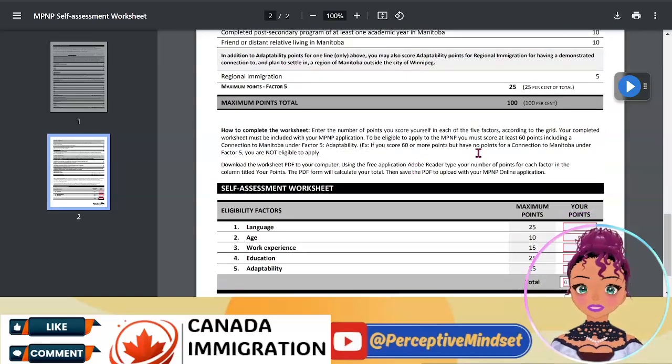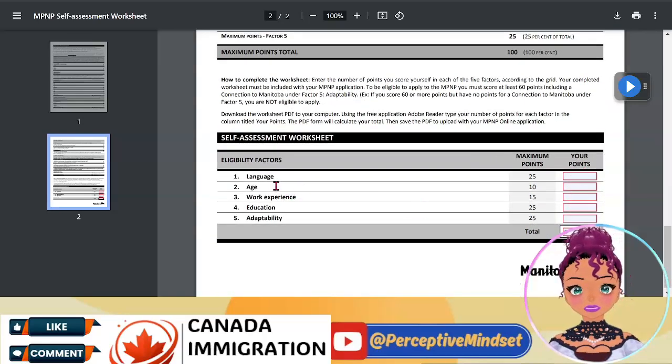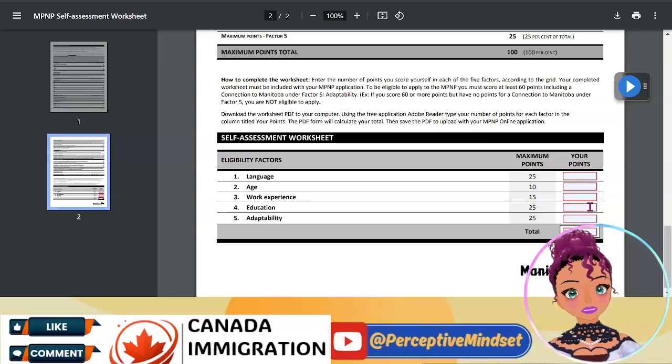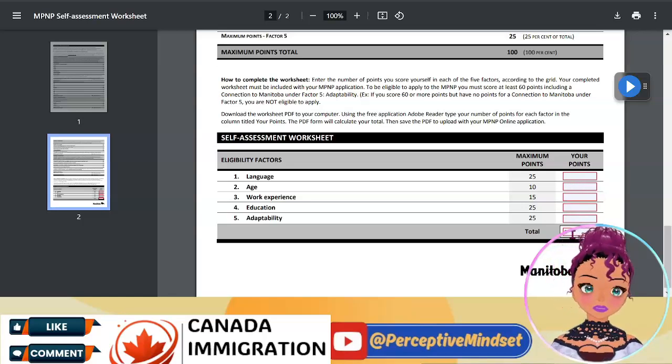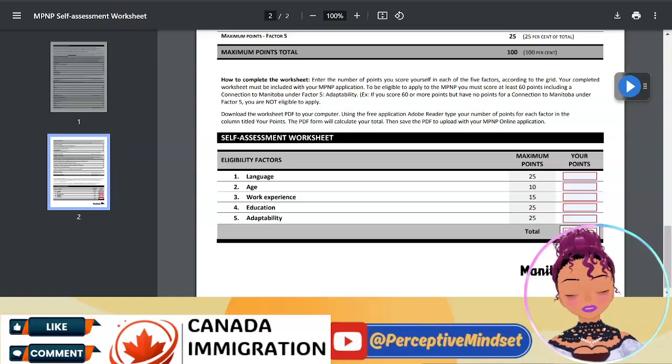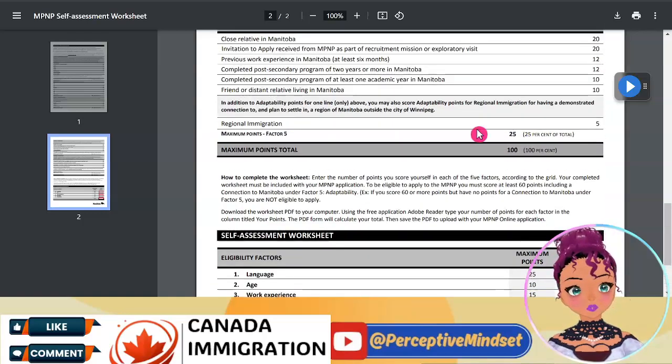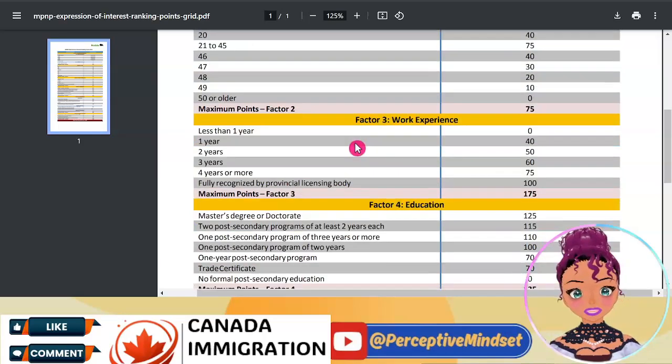Education, 25%. And here at the bottom, where you have the self-assessment worksheet, this is where you would enter the points that you have received here, and then it will give you your total. For example, for adaptability, you enter whatever you got here. For education, do likewise, work experience, age, language, and then that will tell you your self-assessment total based on the information that you have entered.